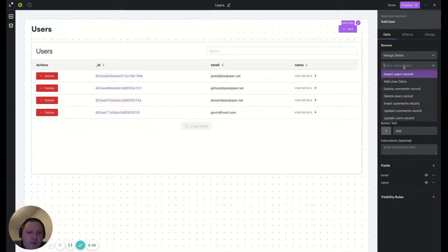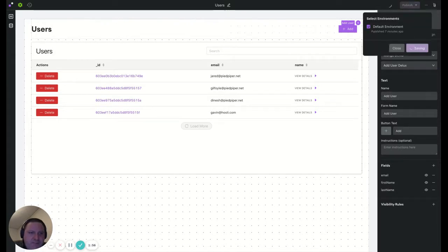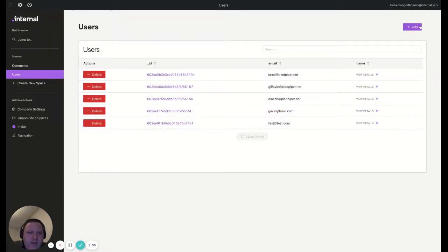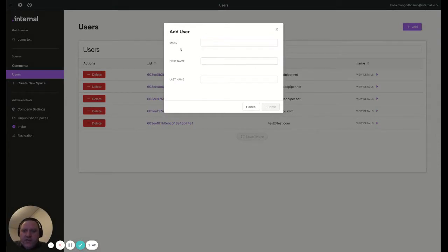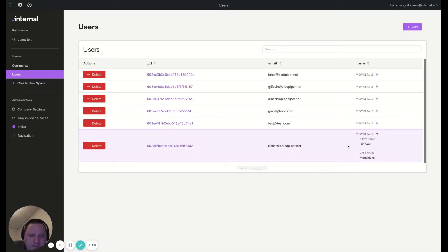So now I'm going to power my button by the add user deluxe function that I just created, and now you'll see the difference. I have an email field, which I always had, but now I have first name and last name. I'm going to save this and publish, and go back into my form, and I can see my new form that was generated off my function. I'm going to go ahead and enter some information and submit. And this data just wrote to my nested fields when the function executed.